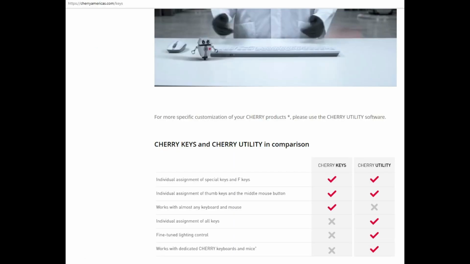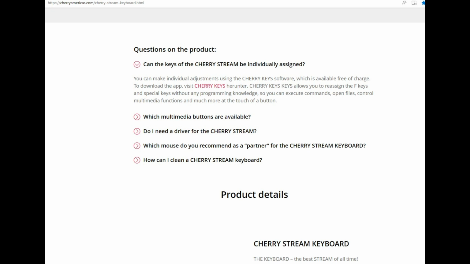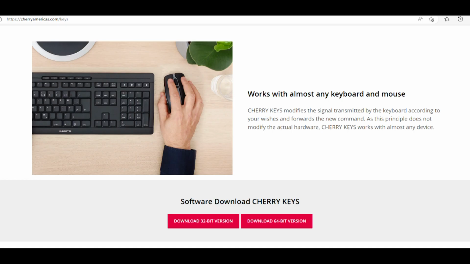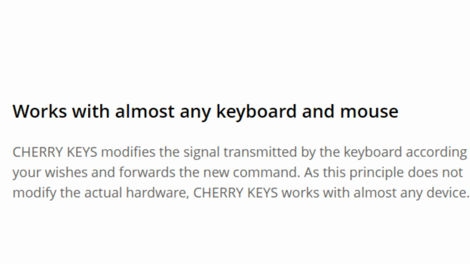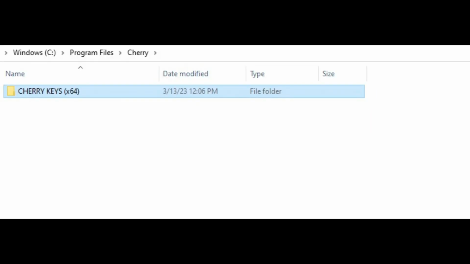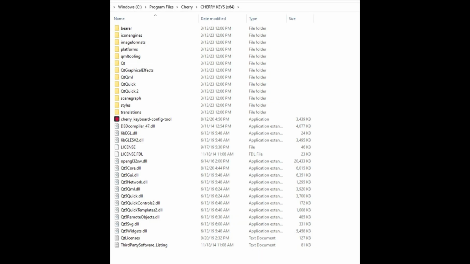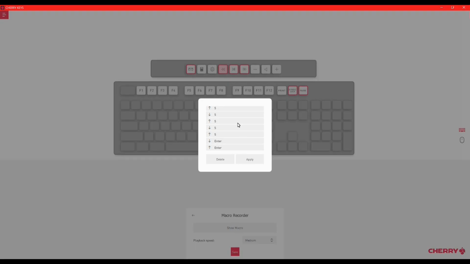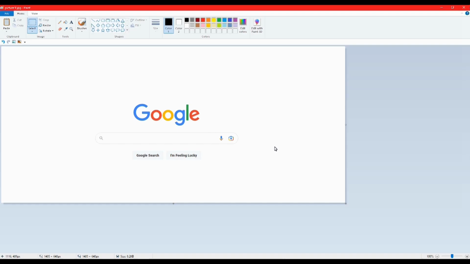There's also something called the Cherry utility, but that's different. The Cherry Keys works with anything, apparently, because it'll work with my mouse even though it's not a Cherry mouse. So I'll show you how to set up a macro. You could do this if you press the calculator button. You could assign it so it'll just open documents or your pictures folder or anything you want it to do, run a program.